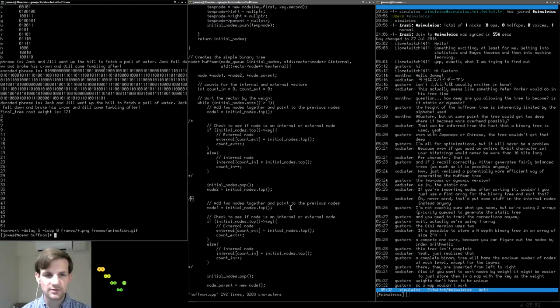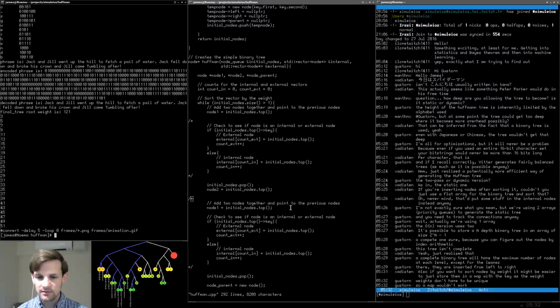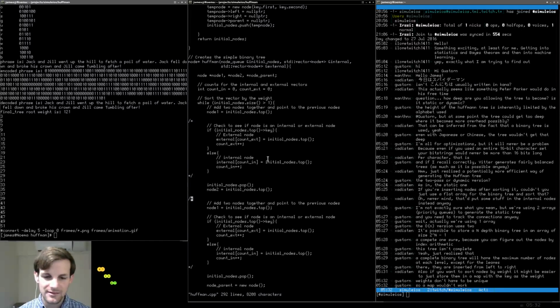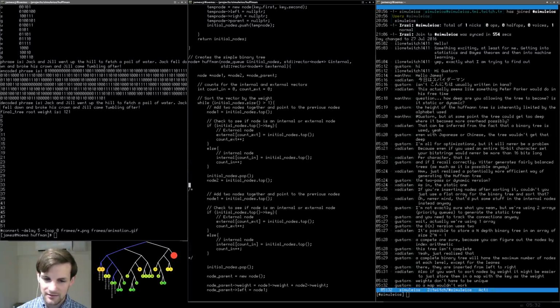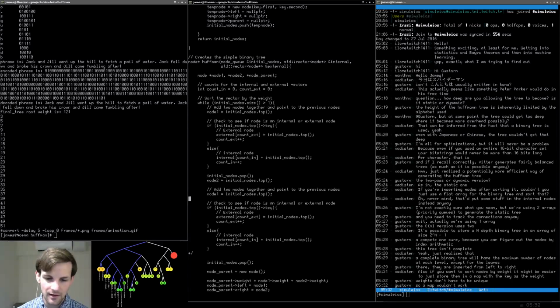So, let me see. Jack and Jill went up the hill to fetch a pail of water. Jack fell down, broke his crown, and Jill came tumbling after. And that is our encoded phrase. Now, here's the thing. I don't understand why, but if we go through and we set these guys up, so if we start doing this, this is completely bizarre to me, so there's something here that I'm just not fully understanding.